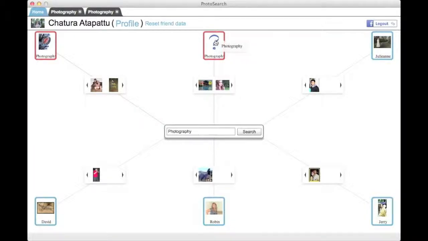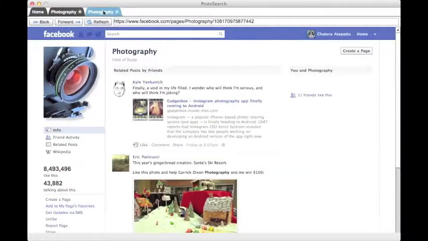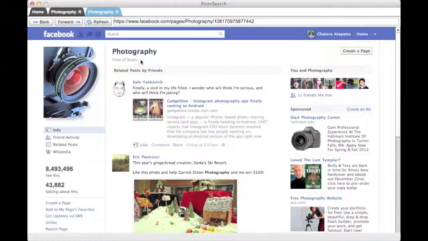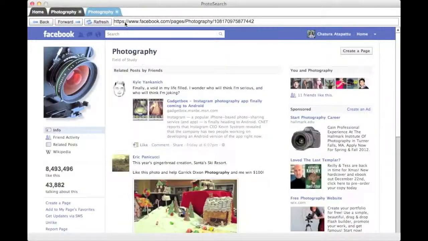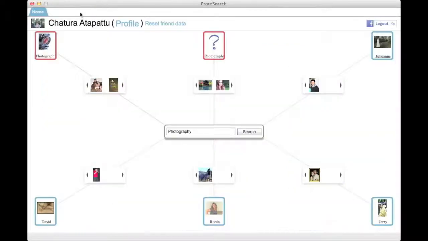Let's have a look at the second result. Photography as a field of interest. Alright, this looks a bit more promising. And let's see how many of my friends are interested. Decent amount. This could actually be some very valuable information.